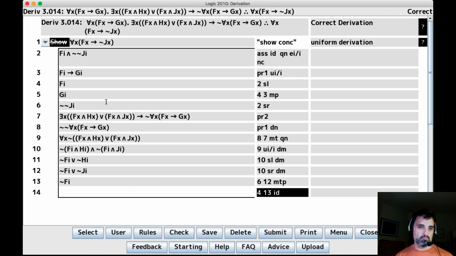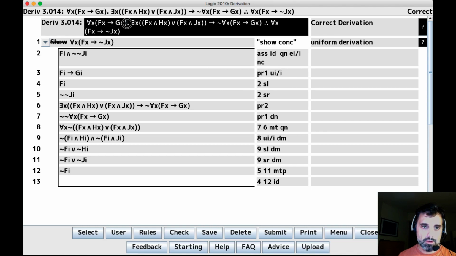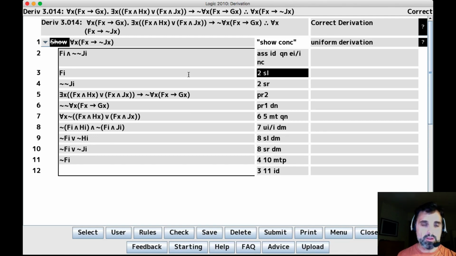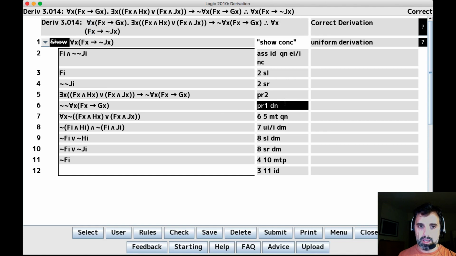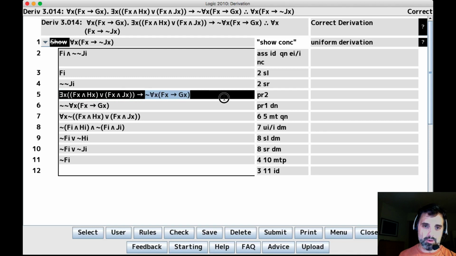So in this case, let's see, do we actually use GI ever? No, and we don't use that either. So this, we instantiate the premise with this universal in premise 1. We instantiate it to I. We don't actually need to do this, as it turns out. The only way in which we use this premise 1 is here, when we double negate it, and then do modus tollens with the other premise.